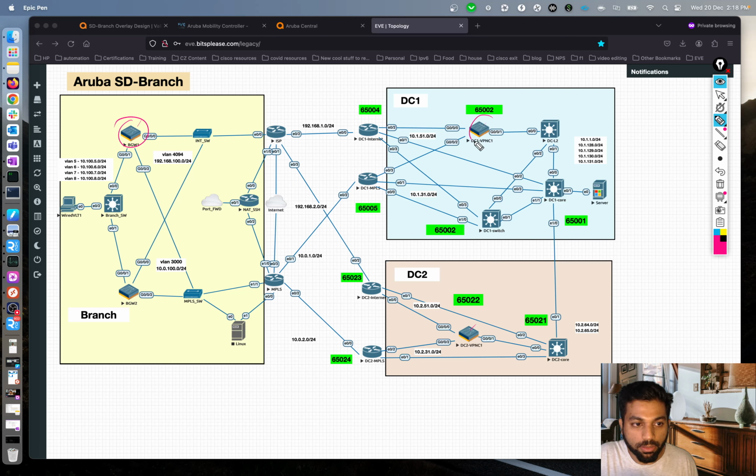In the third video, we brought up these two guys, the VPNCs. For this one we used the static activate approach, the static or bootstrapping way. We manually put the IP address, DNS server, and default IP, and the VPNC came up and connected to Central. We created the group on Central. It pulled the right configuration, and the VPNCs were up.